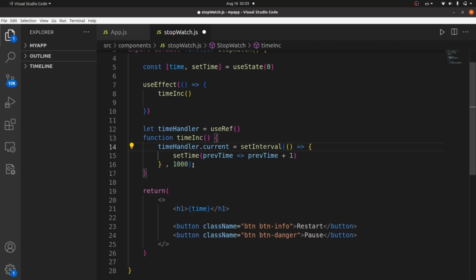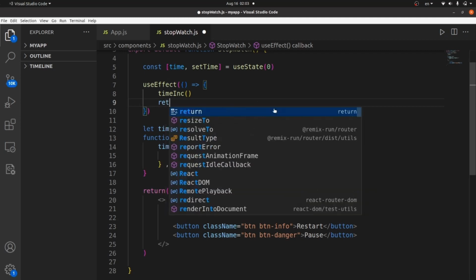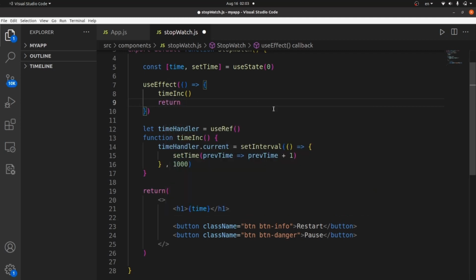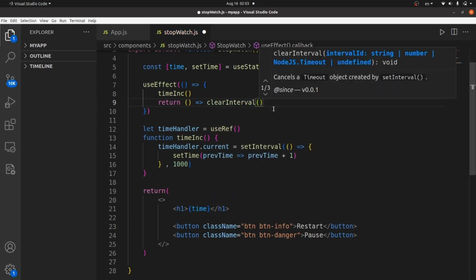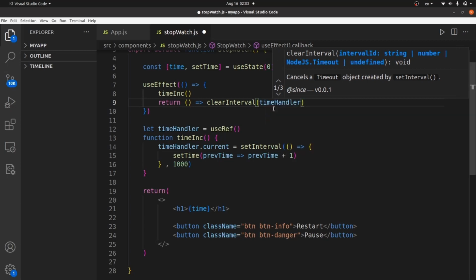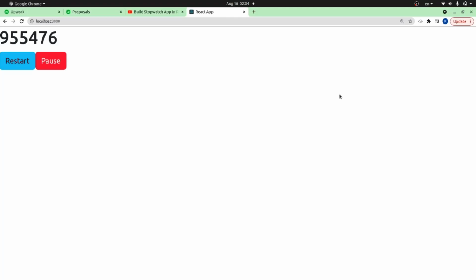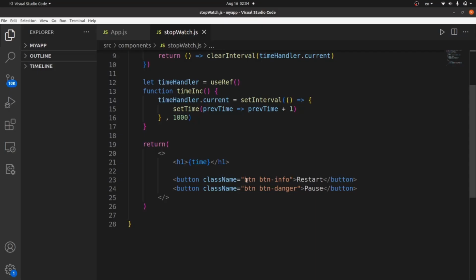And after timeIncrementer is invoked, we need to return this arrow function, which is going to clear the interval, which is actually our useRef, timeHandler.current. Okay. And this is going to work actually. And don't forget to import useRef. And let's take a look and refresh the page. All right, as you can see, it's an ordinary stopwatch now.